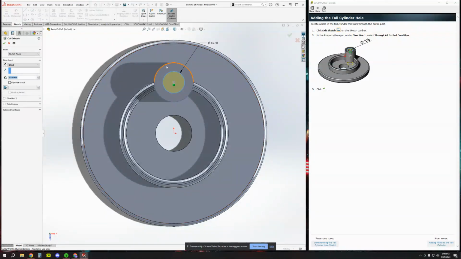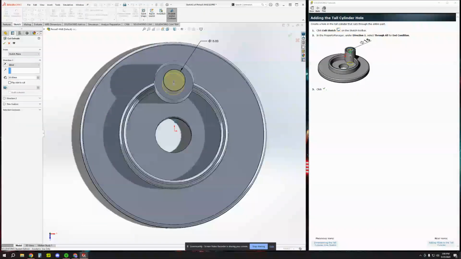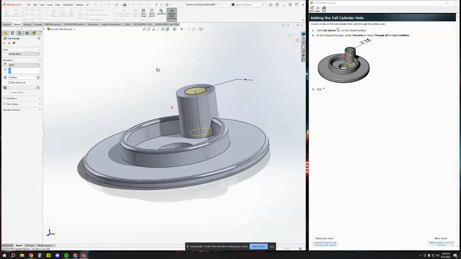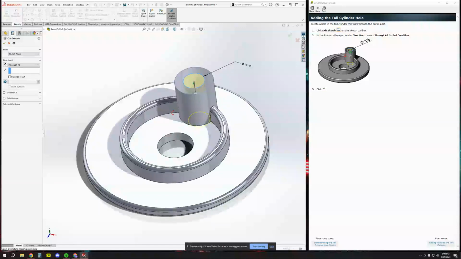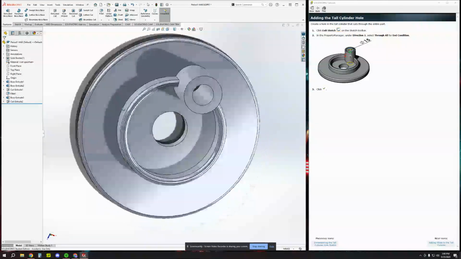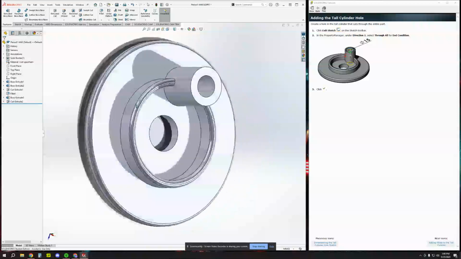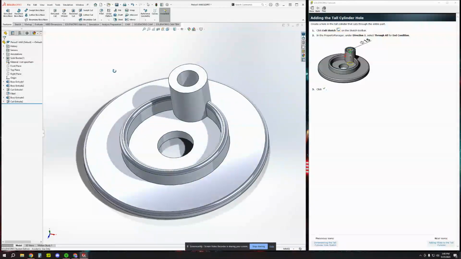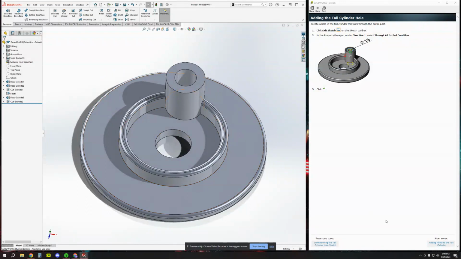Now in our other circle, we wanted to go all the way through. You can see here, if we would only put in 10, you can see from my screen, it would not go all the way through. So instead of trying to figure out what the thickness is of the whole part, we can change blind to through all, and it will go all the way through to the other side of the part, and click the green check. And now you can see we have a hole there now. Next topic.